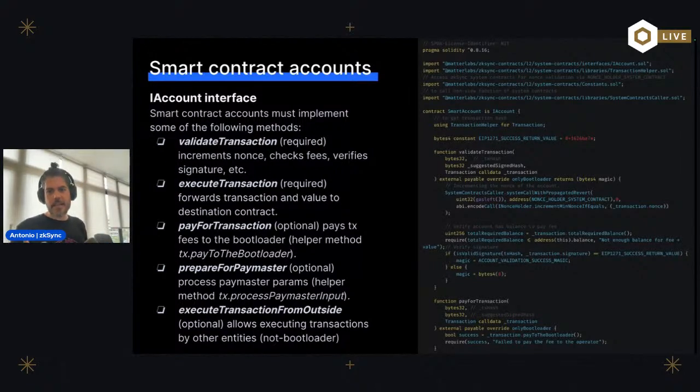Then this interface has three additional methods, which are optional. The first one is payForTransaction, which basically pays the transaction fee to the bootloader. We have prepareForPaymaster, which processes any paymaster parameters, and executeTransactionFromOutside, which can be used to execute transactions by other entities instead of the bootloader. And that's basically your smart contract accounts. Obviously, you can implement or extend these methods to do anything that you want, because these are smart contracts, and yeah, you can build any logic that you want.